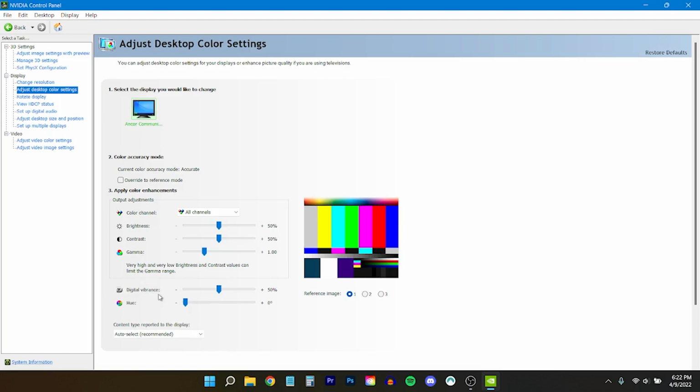But digital vibrance is the main setting I want to look at here. Basically this is just going to make the colors pop a lot more. So some people set it from 70 to 100%, which I think is way too much. I think going from 50 to 55% is just about right. And obviously this might depend on the monitor you're using as well.